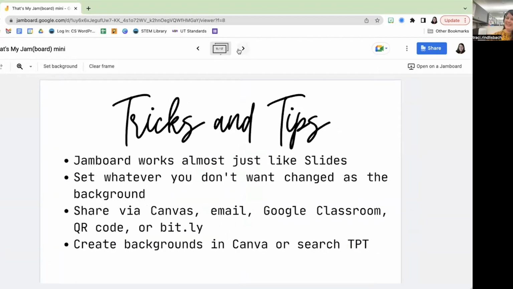Here's my tricks and tips for Jamboard. It works almost just like Slides. You can't advance unless you're up here touching these carrots on the top. I like to advance on my computer, but it doesn't work like that.